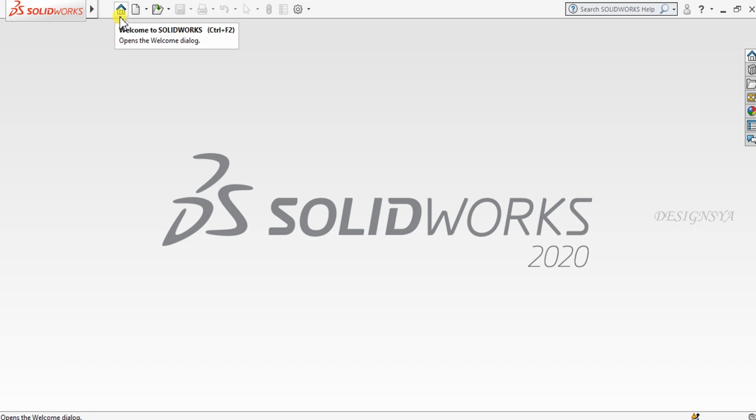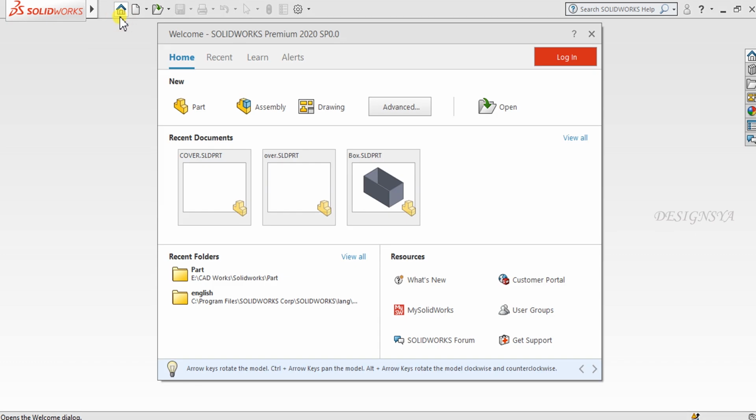If we click on the home button icon, a welcome window will pop up. In this welcome window, various classifications are there. In New we can see creating part template, creating assembly template, and creating drawing template. In the part modeling template, we can create individual parts, such as solid modeling, surface modeling, sheet metal, pipe routing, and so on. In the assembly template, we can create an assembled structure of various components made in part modeling.